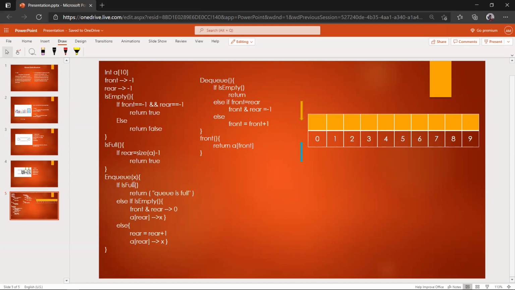If it is full, then we'll return that the queue is full. Insertion is not possible here. Or else, if it is empty, then the front and the rear will both be at -1. In that case, when we enter the first element into the queue, the front and the rear will move to the 0th index.